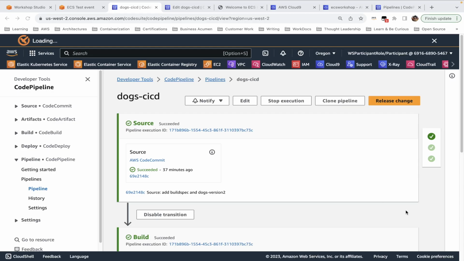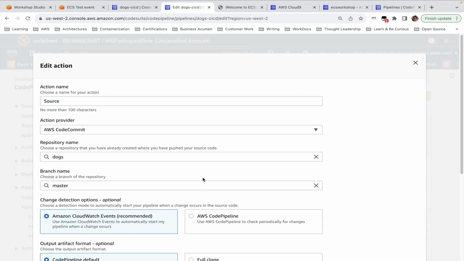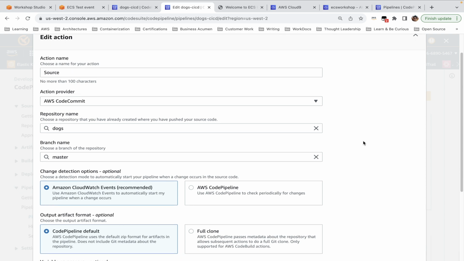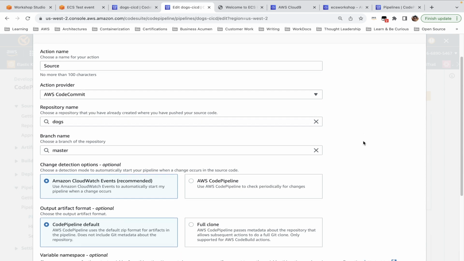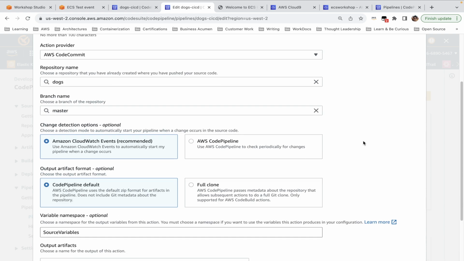Starting with the source stage, we can use AWS CodeCommit, which is a fully managed source control repository for hosting Git repositories. You have the flexibility to use third-party repositories such as Bitbucket Cloud, GitHub, or GitLab as the source for your code.